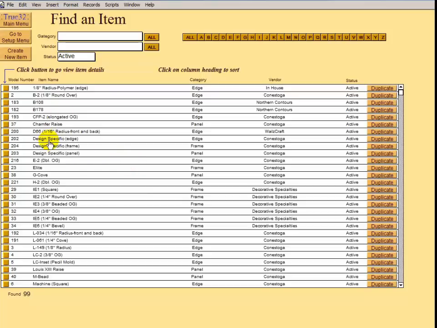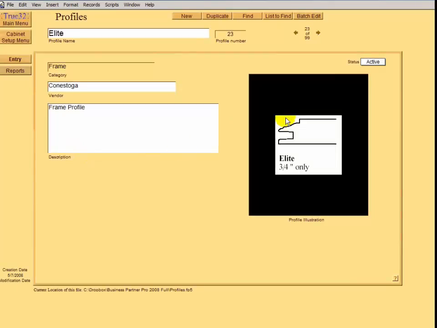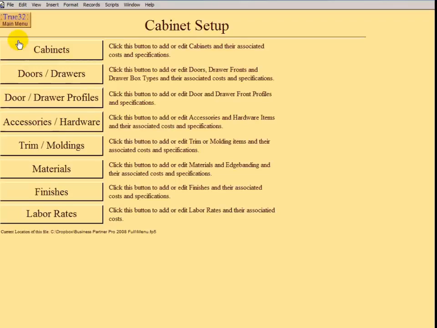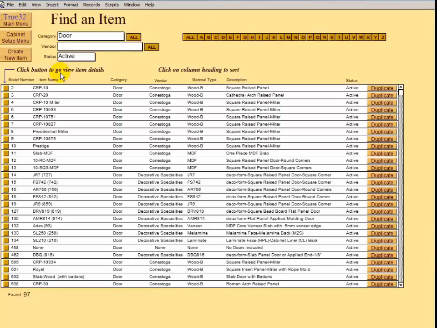So all of your edge profiles and framing profiles, in different profiles for doors are here, and you can actually cut and paste a graphic of those if you can find that on their website, or scan them from a catalog into it. So this is the Elite profile from Conestoga here, but this particular database, door and drawer profiles, carries no cost with it at all. The rest of the door information is in two parts of the database.